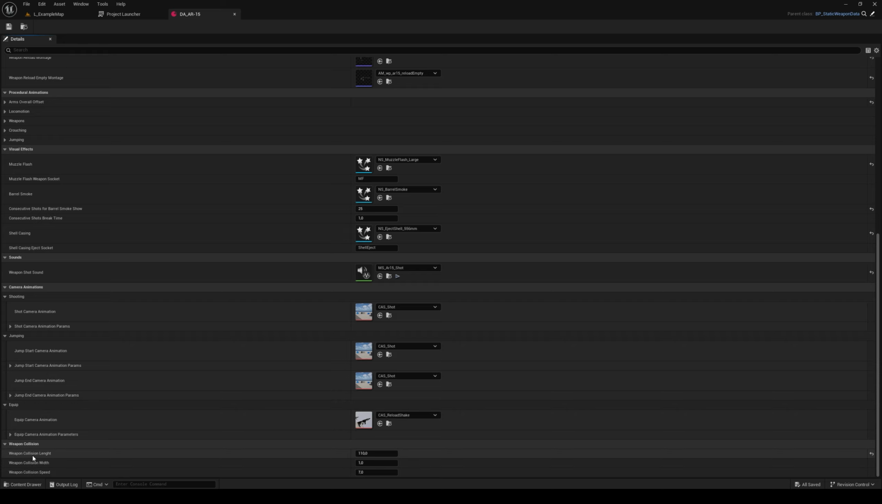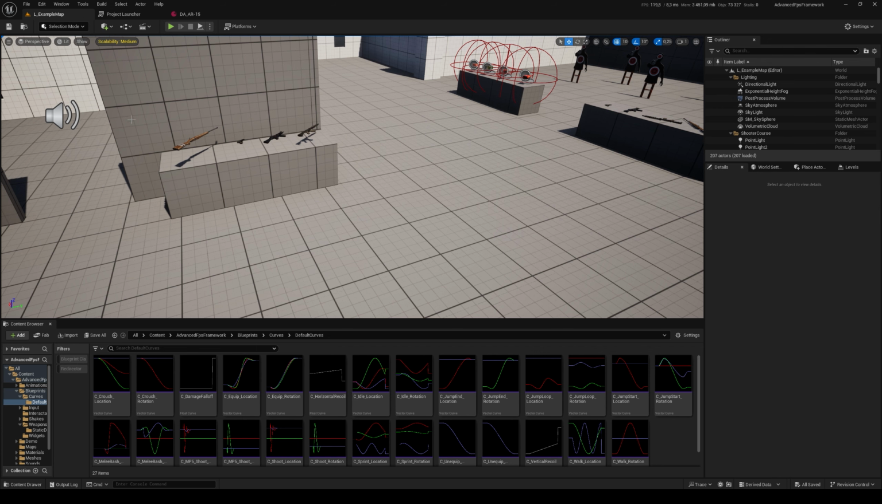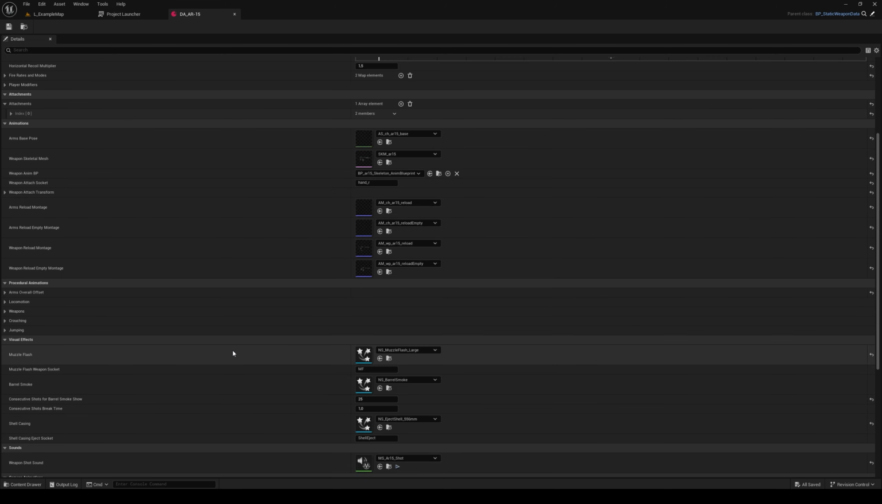And then you also have the weapon collision, so you're gonna have to get the length of the collision, the width, and the speed. So this also affects how the weapon feels when you're close by to geometry, so the weapon doesn't go inside the walls and everything like that. Now you can see all of this in action in the showcase, but I'm just showing you how it works behind the scenes.